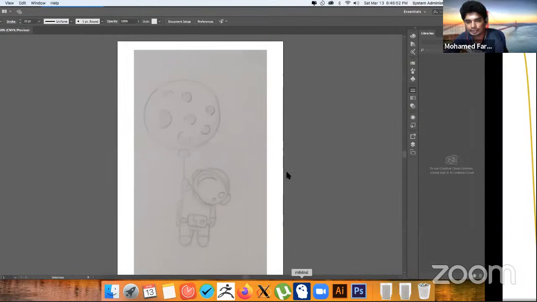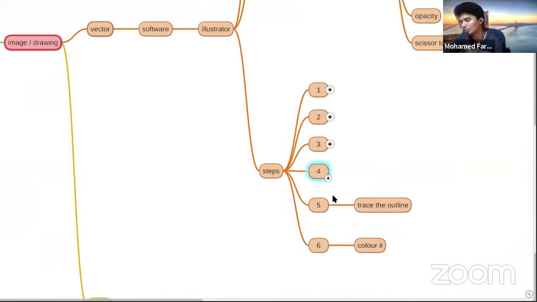So what is the next step? This step is also finished. Now what is the next step? Tell me. Did you understand what I am saying? Okay, super. So what is the next step? Tell me, what is the fifth step? Anyone? Yeah, tracing. Yes, we want to trace it, right?